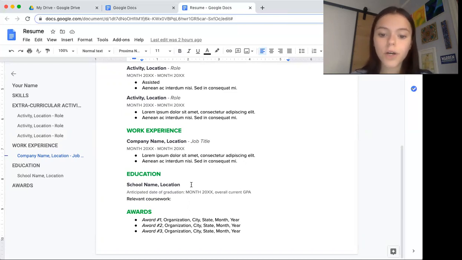And then you're going to list your current GPA in your school's grading scale. So if your school grades out of 4.0 and you have a 3.2, you're going to say 3.2 out of 4.0. If your school grades out of 5.0 and you have a 4.2, you'll say 4.2 out of 5.0.